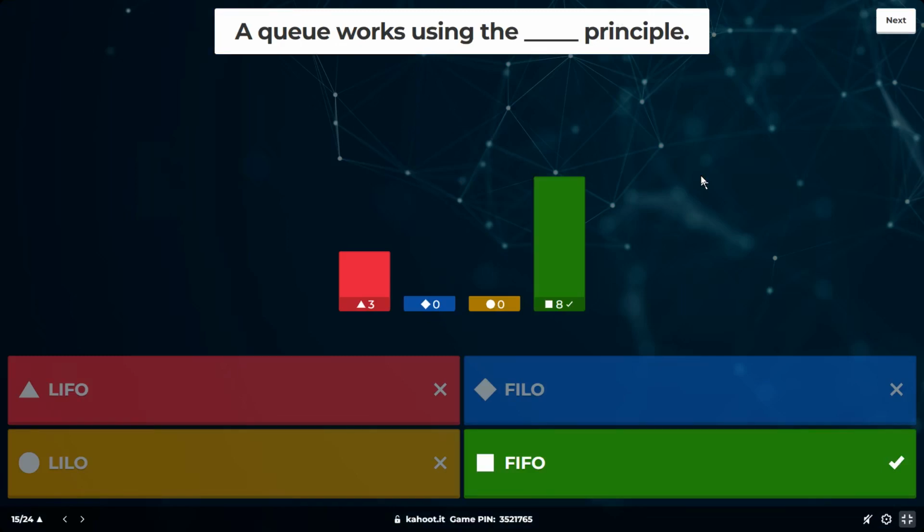FIFO, first in, first out. That's how a queue works. We go to the grocery store and the cashier opens up a new line. You get there first, I get there next, and that other guy gets there behind me. Guess who's going to get serviced first? You are, then me, then that other guy. That's the way it works. First in is the first one to be served.